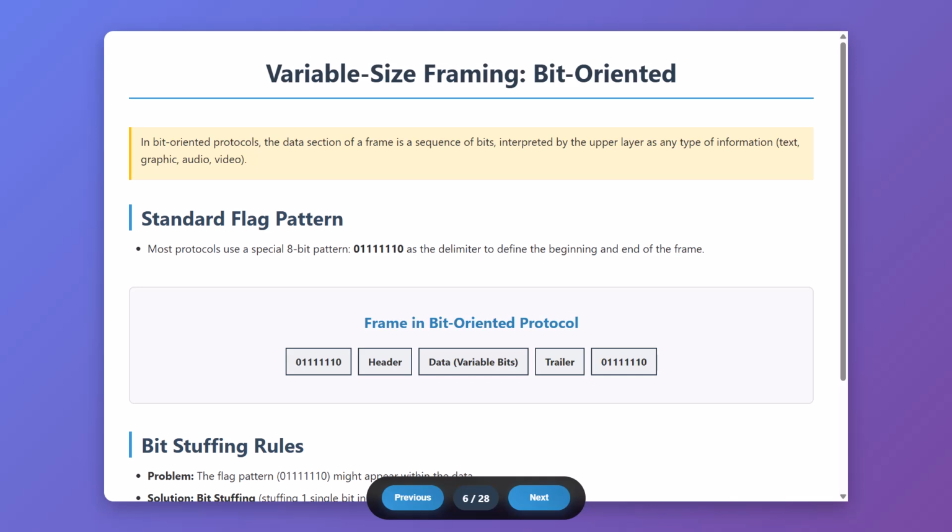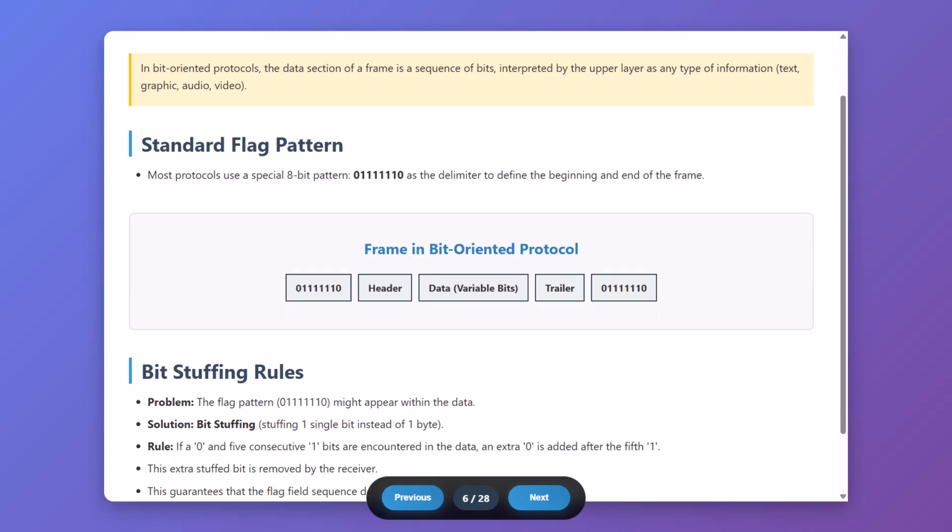We will now examine the principles of bit-oriented framing and its corresponding bit stuffing technique. On the same principle that we applied to byte stuffing, bit-oriented framing operates at the bit level. This method uses a specific bit pattern, typically 0, six ones, and then a 0, as the flag to signal frame boundaries. To handle data, we use bit stuffing.